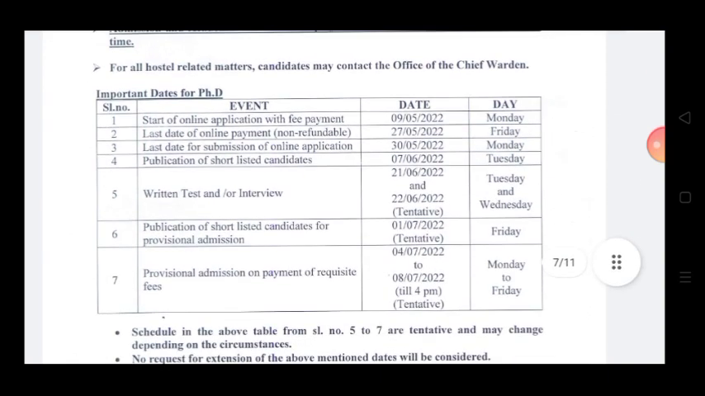This is the date. Online application already started early, from 9th of May. Last date 27th May. I think that will be extended. That will be extended up to 6th of June, and this is the earlier application, so you can check that out. Publication of shortlisted candidates 7 June. Written test and interview 21st June and 22nd June. The shortlisted candidates will be published on 1st of July 2022, and provisional admission from 4th of July to 8th of July, Monday to Friday.